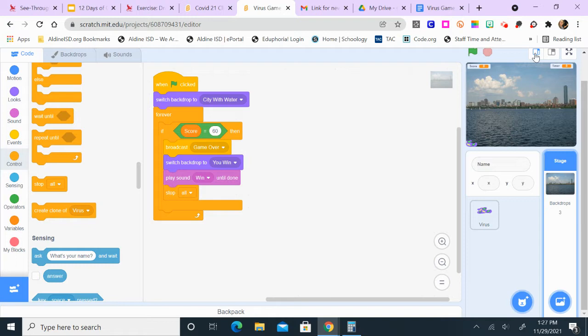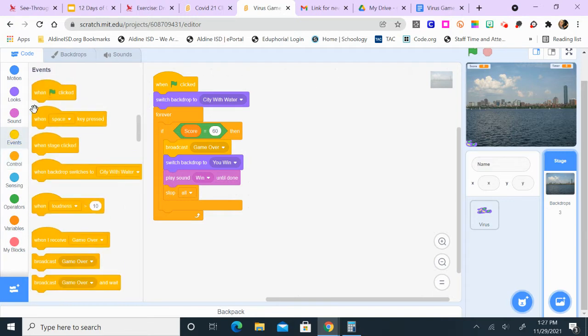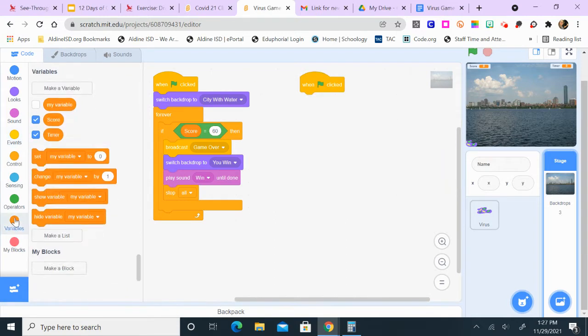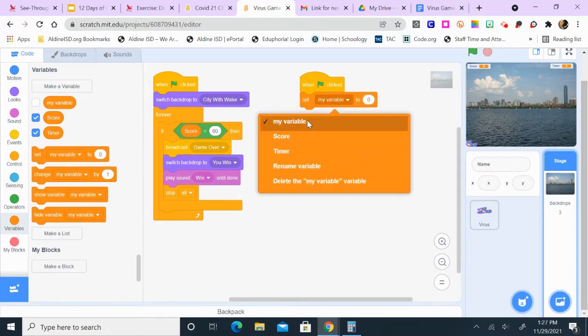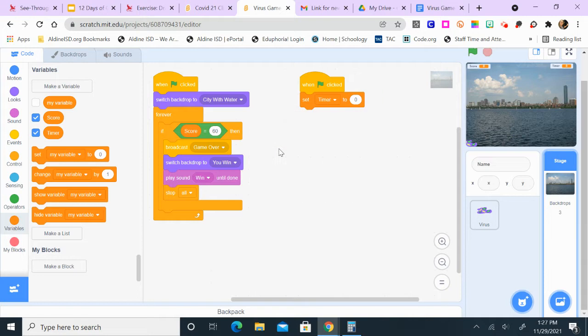And that's going to be our timer, because we're going to give them only a certain amount of time to play the game. So right now the timer says 0. So I'm going to bring over, when you click the green flag, come down to my variables, and we're going to set the timer. So I'm bringing over my set variable, just like I did for score, but this one is going to say timer. So this is going to be a countdown. We're going to give them so many seconds to play.